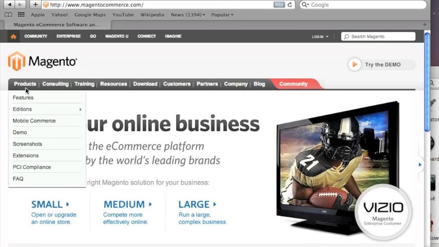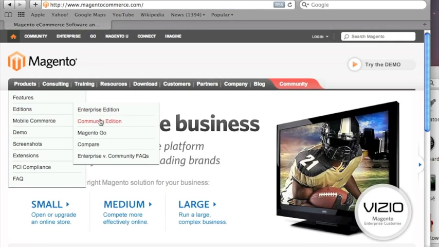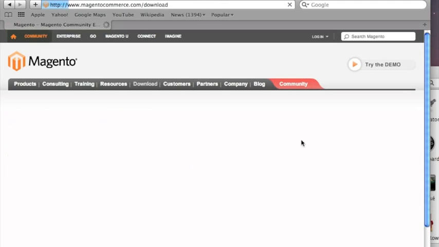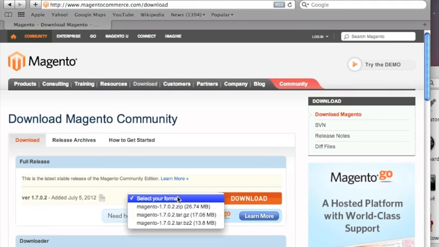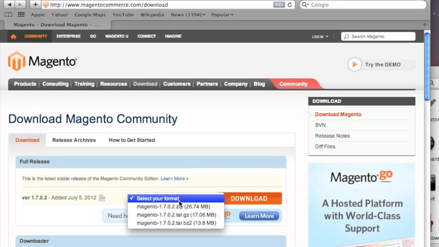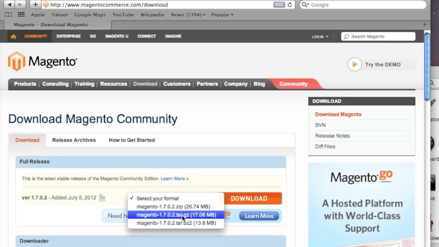We're basically going to be installing the Community Edition, which is free. So Product Editions, Community Edition. Download now. You're going to be asked to create a username and password. I already have one, so I'm just going to log in. We're going to be downloading the tar.gz file, which is an archived file.